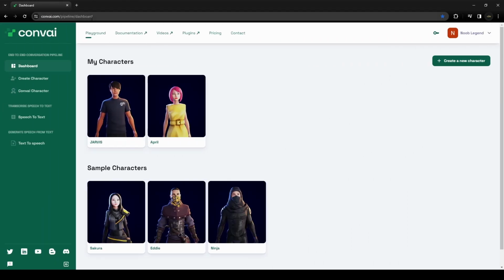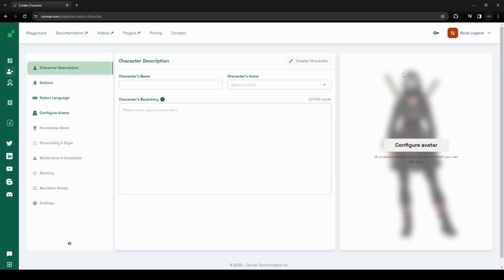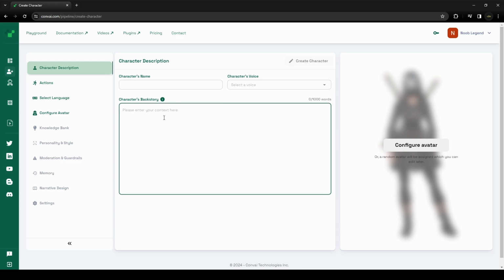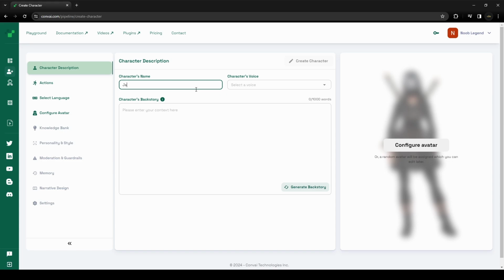Now, we are on the Convai website and you need to log in first to create our characters. Actually, I already created some characters as you can see. Now, we'll create a new character. Just click on create a new character and it will prompt you to enter the character's name, select the character's voice and the backstory. So we'll give it a name called Jarvis Assistant.